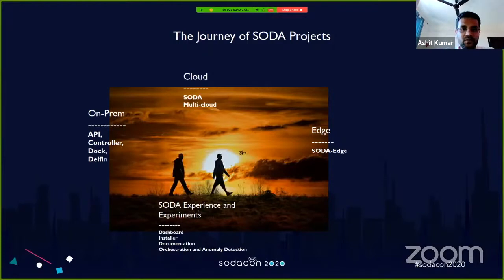Then there is SODA MultiCloud. Obviously, multi-cloud and hybrid cloud is one of the key things that we need to tackle right now for data management. Then we have some solutions for edge. People were asking what applications or solutions SODA has for edge. We have some example projects, POCs that we have done with KubeEdge. You will hear more about this in tomorrow's session by Sanil and Kiran.